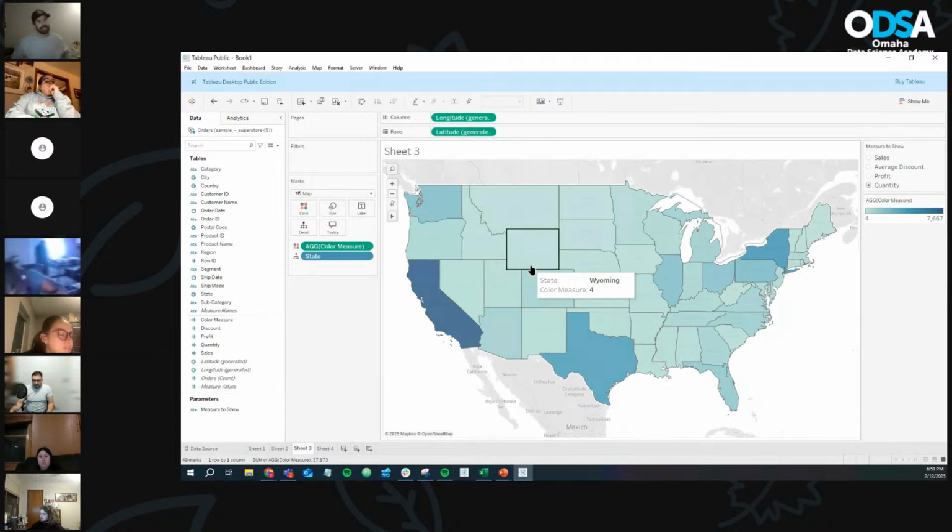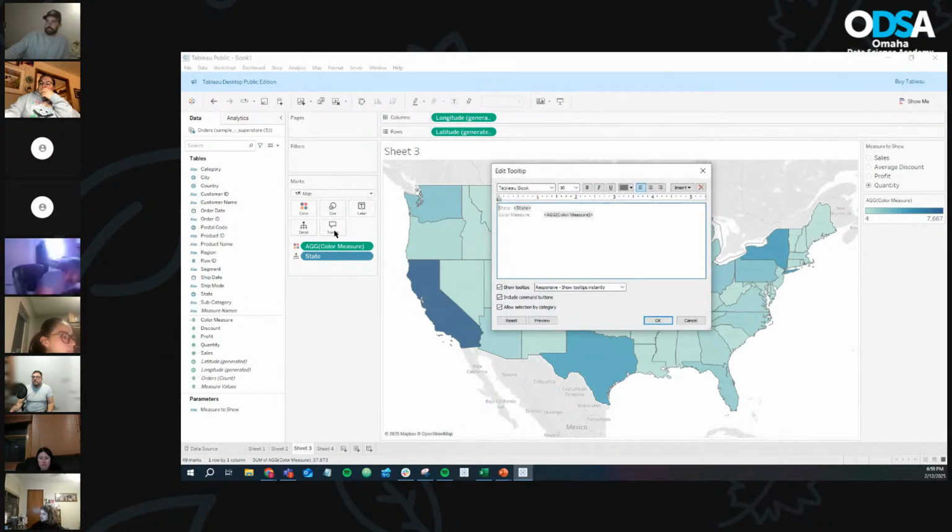So we've alluded to this a couple times; I don't know if we've ever actually done it in class. We can update our tooltip. If I click on the tooltip button, this little text editor pops up. You can see that I have state. And again, anything in bold with brackets is referencing a value, so it's pulling in whatever state I'm on. Then it's showing color measure, and this is our actual color measure. So we want this part, the label here, to be dynamic based on the parameter.